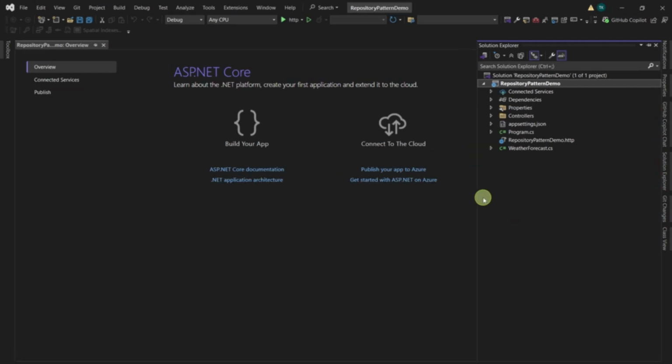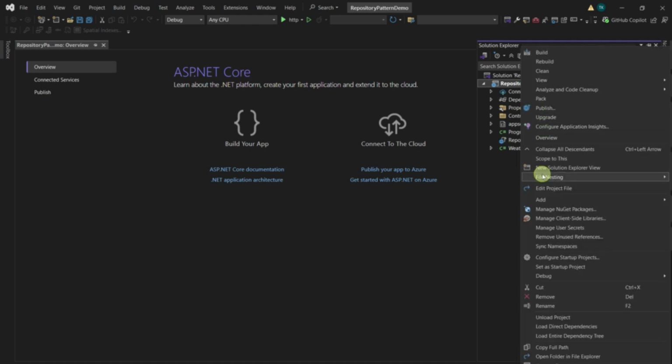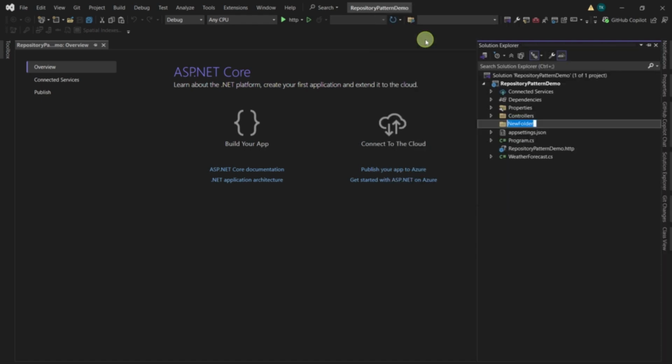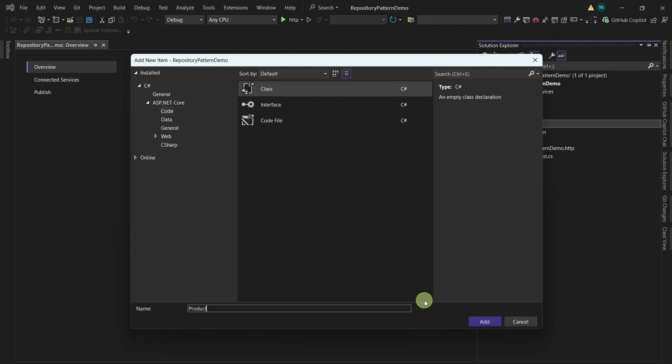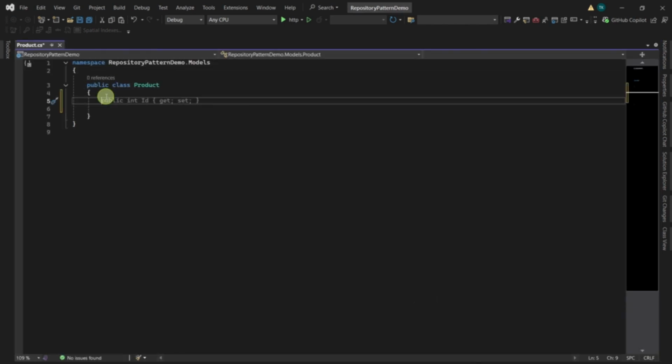Let's add a simple model to work with. In the Solution Explorer, right click on the project, add a new folder, and rename it Models. Right click on this folder and add a class, name it Product.cs. This will be a simple model with ID, name, and price.